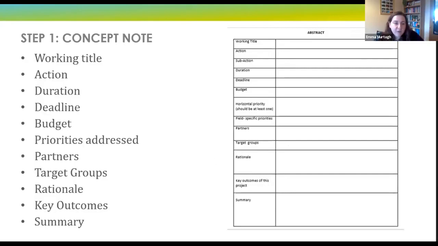So be quite clear about your target groups, your rationale, demonstrating why you feel this project is necessary, and your key outcomes or outputs as well. This really encourages you to think about things in terms of results and impacts that I mentioned, and you might list your outputs as well, the actual tangible things that might be produced as a result of this project. So for example, a new piece of research or a new piece of technology might come from this project, so you list those there.